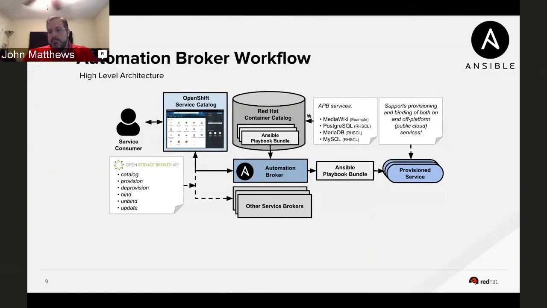But the basic flow of what would happen is that we would encode most of that logic inside of the APB itself. So that logic would be written for the actual service, whatever the needs are. And the APB at this point is the one that would handle doing a rollback or not.